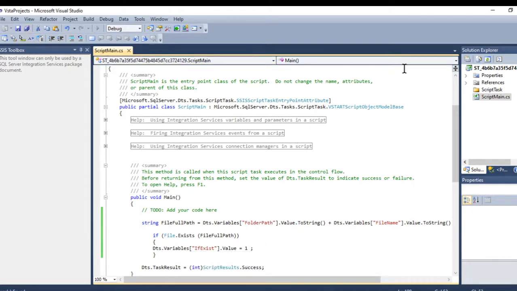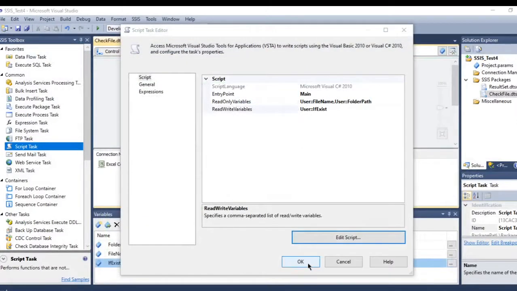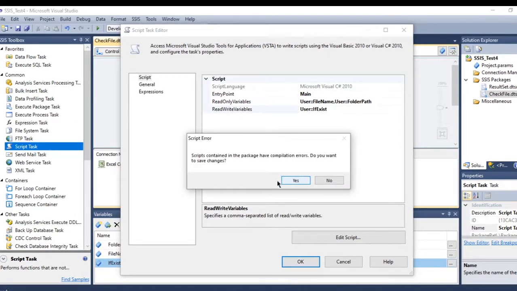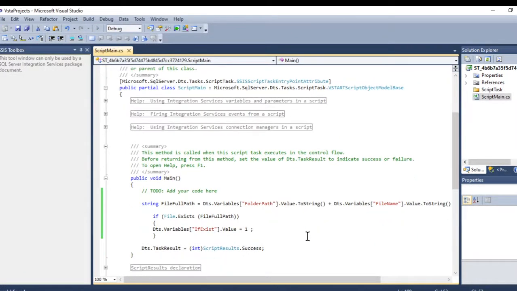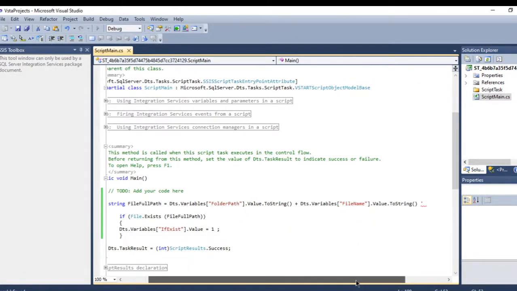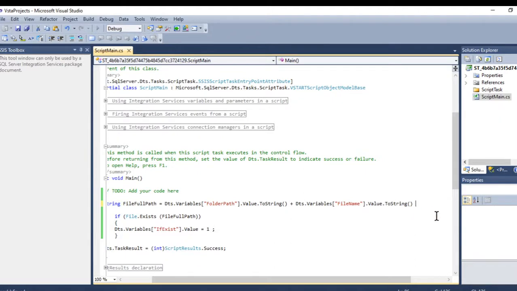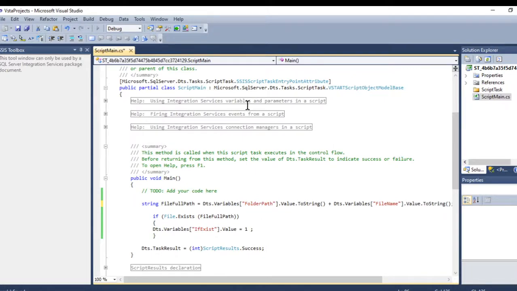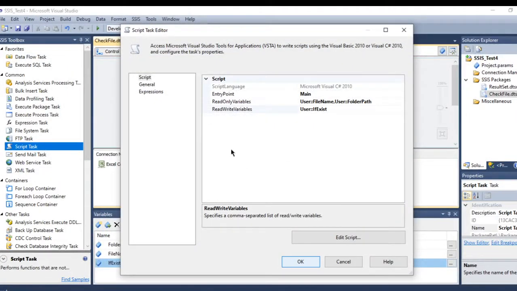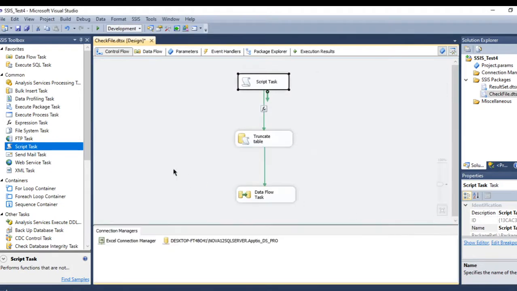Let's save it and exit. Press OK. Secret contained in the package. Do you want to continue? No. What error does it have? I hope there is no error. Let's save it. Go back here. Press OK. And now let's check our package.